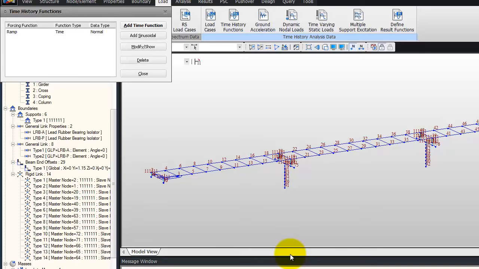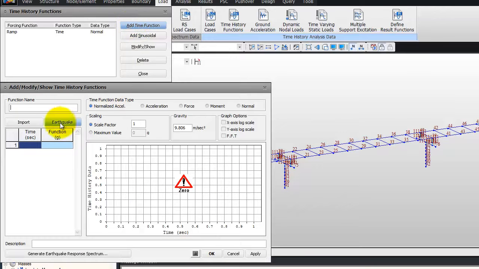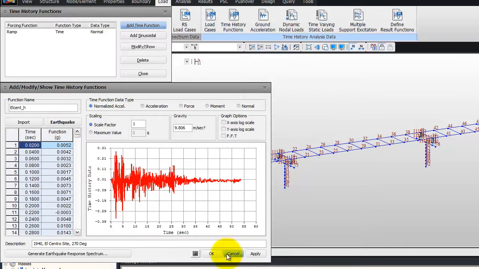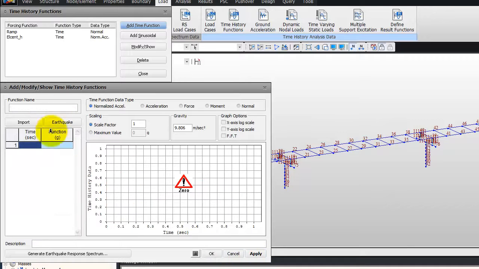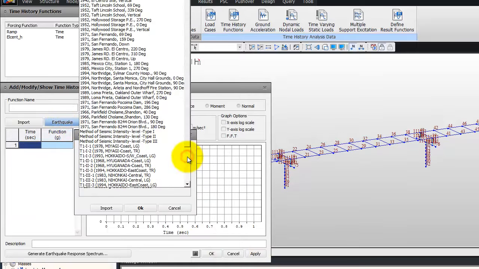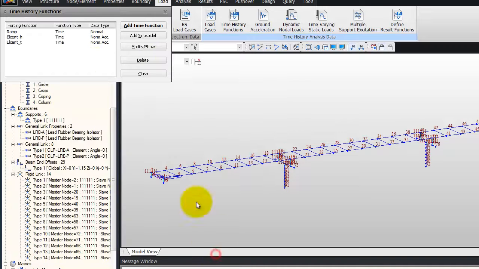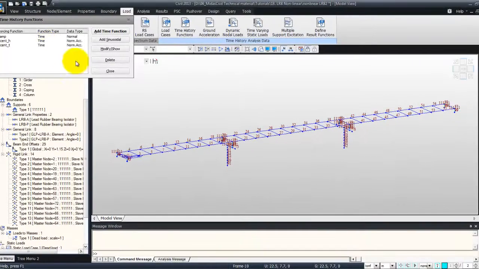Now I will add the seismic time function. So it is very easy because you click on the button earthquake and you have a database of earthquakes. So just select the first one, El Centro side 170 degree. Click on OK, apply, and we'll generate another one, which will be El Centro side 180 degree. Okay, and click on OK. Now I assign all the time history functions.